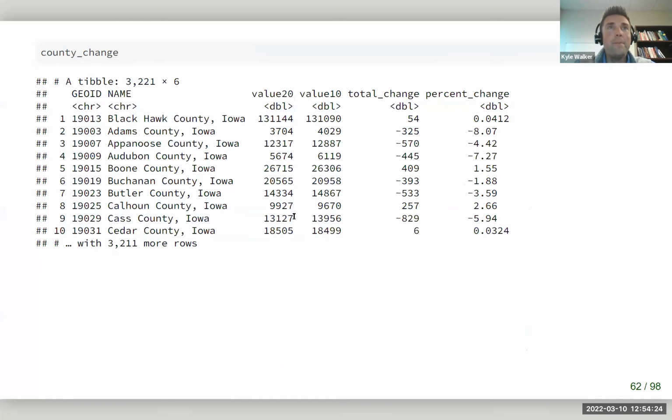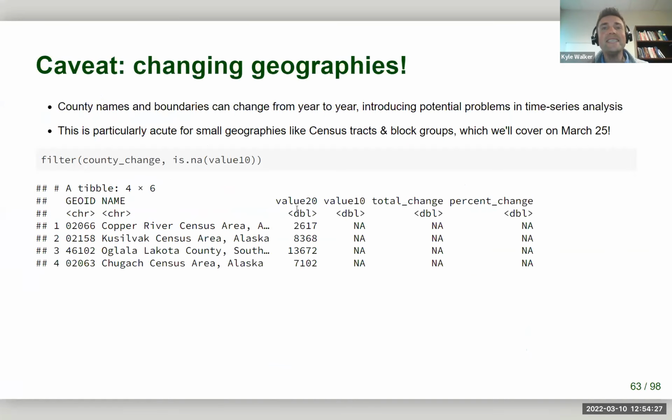A caveat, a major caveat we'll be covering in great detail in the third workshop, but you want to be aware of it now. Geographies can change from year to year. This can create issues in time series analysis. It always comes up when working with time series data. And so just something to be aware of. For example, if I use this command where I'm checking with the is.na function to see where I have NAs, which mean missing data, meaning that my join didn't match for 2010 and 2020, there are actually 4 counties or county equivalents that don't match between 2010 and 2020.